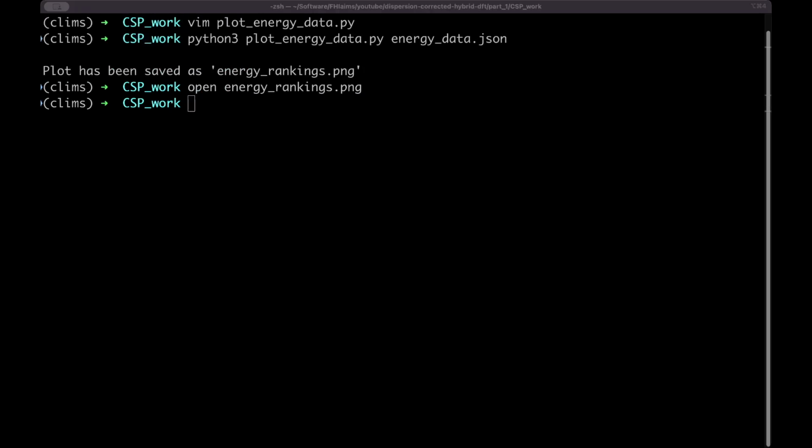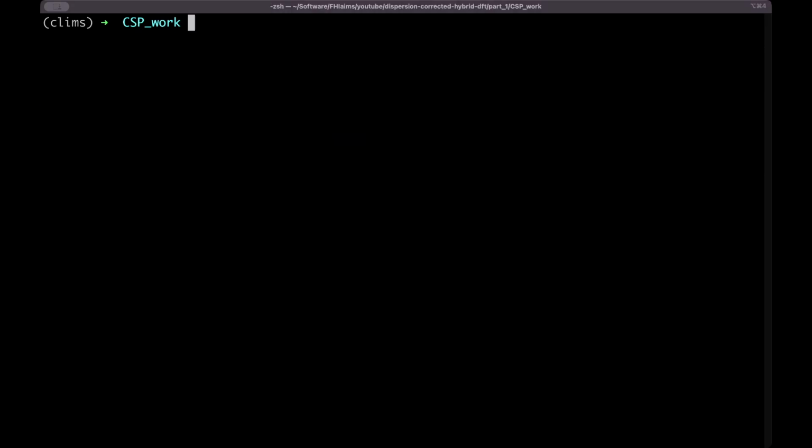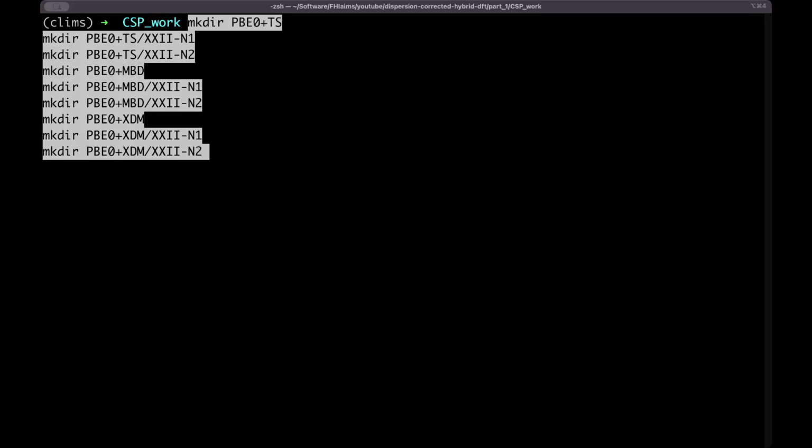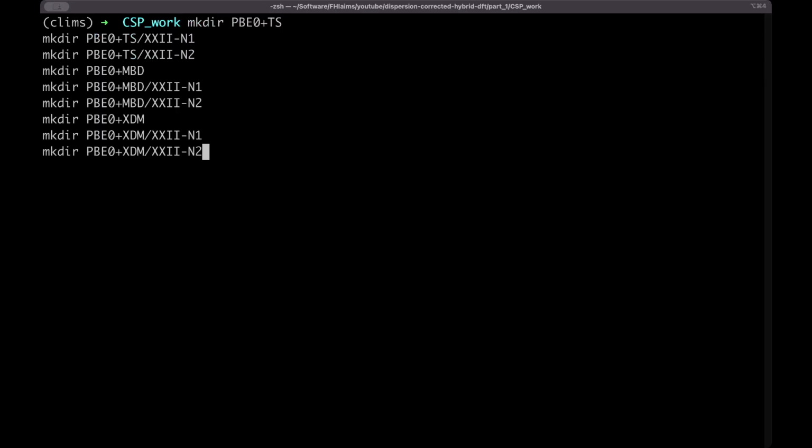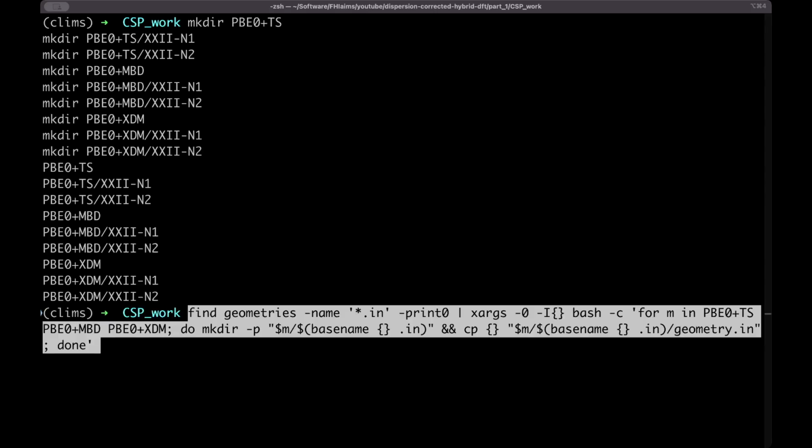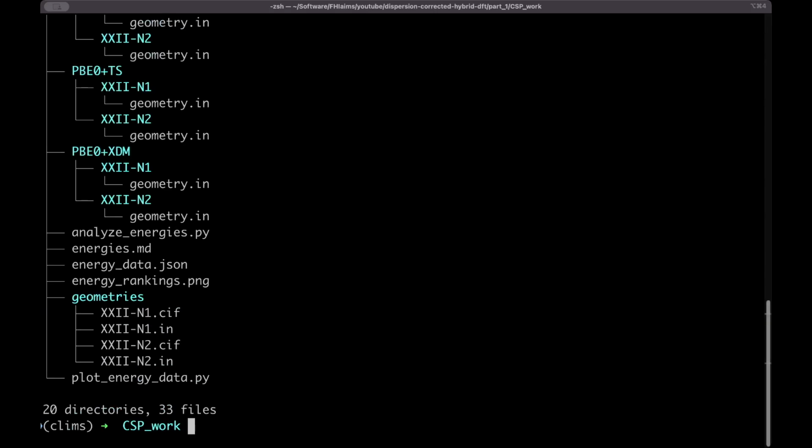Hoja et al. have shown that the PBE0 functional, together with the MBD correction, performs the best for this blind test. Let's test and see if the PBE0 functional can correctly reproduce the experimental crystal structure for target 22 in our tutorial here. Let's start again by creating the respective folders, now for the PBE0 plus TS, plus MBD, and plus XDM calculations.